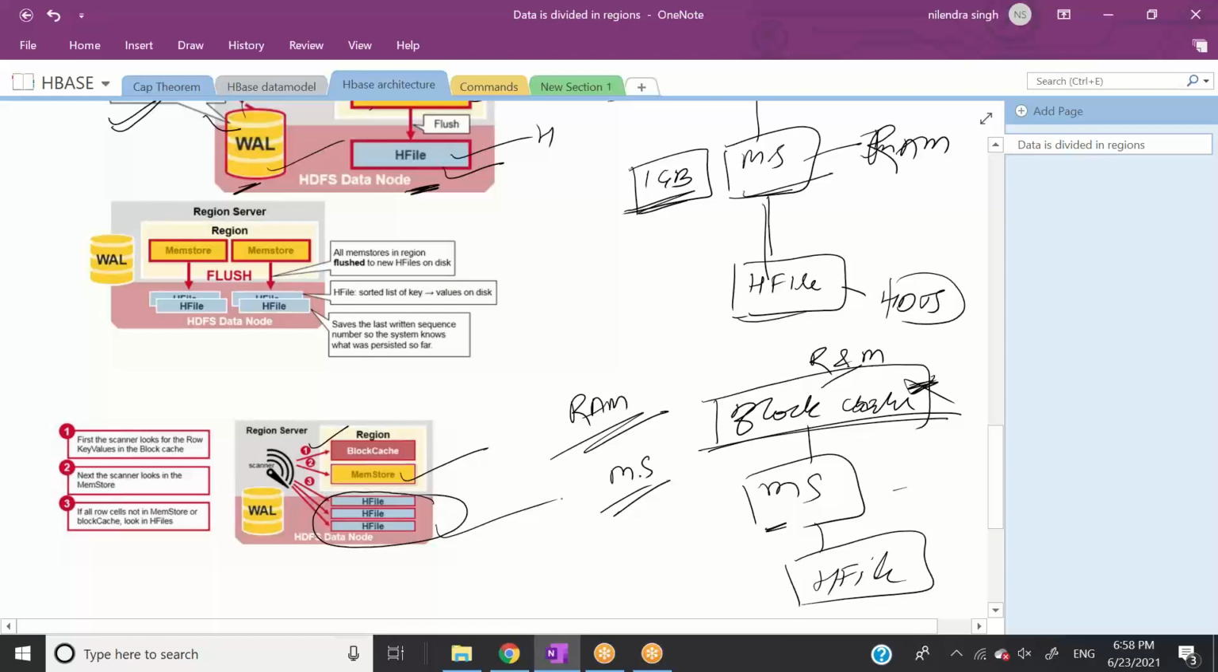All MemStores in a region flush to a new HFile. What this is saying is that all MemStores in one region will be flushed to new HFiles on the disk. What is there in an HFile? A sorted list of keys and values, right? HFile saves the last written sequence number so the system knows what was persisted so far.